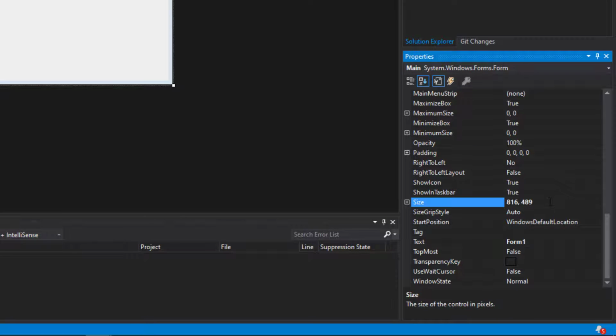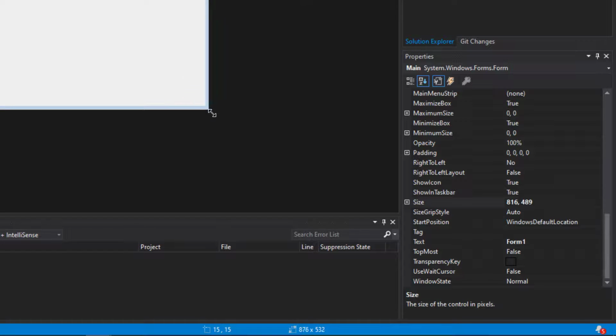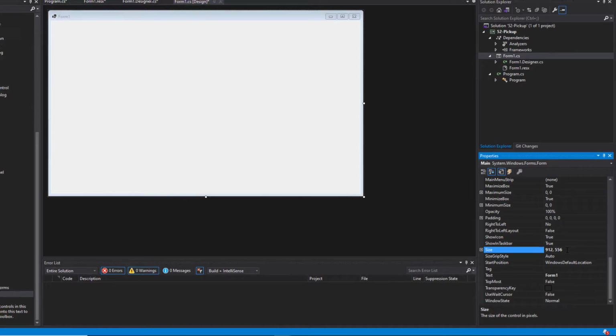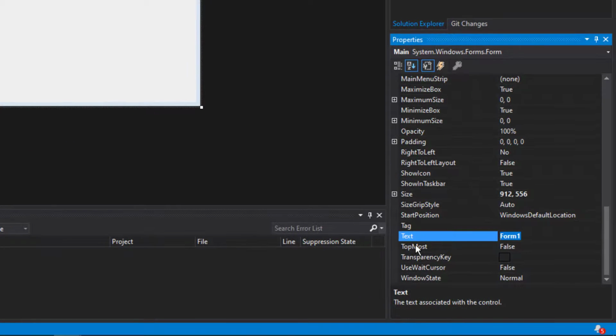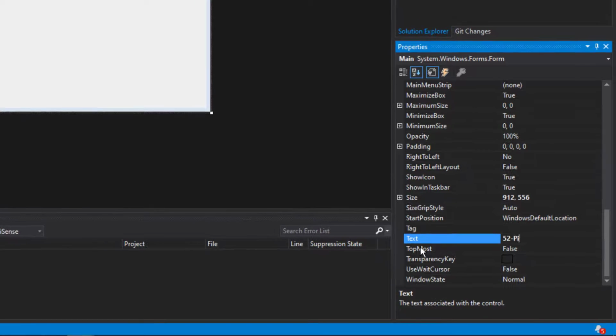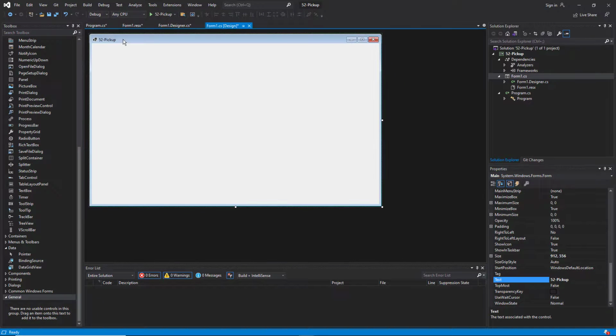You can change the size, and let me go ahead and manually change it here. Let's see what happens there. You can see that it updated it to 912 by 556, and you could change it here as well. Let's go ahead and change the text. Up here you see the text, that's the title of the form itself, and that does not have to be the same as the name that we used before. Let me go change that to 52 pickup, and you can see that it's changed it up here.